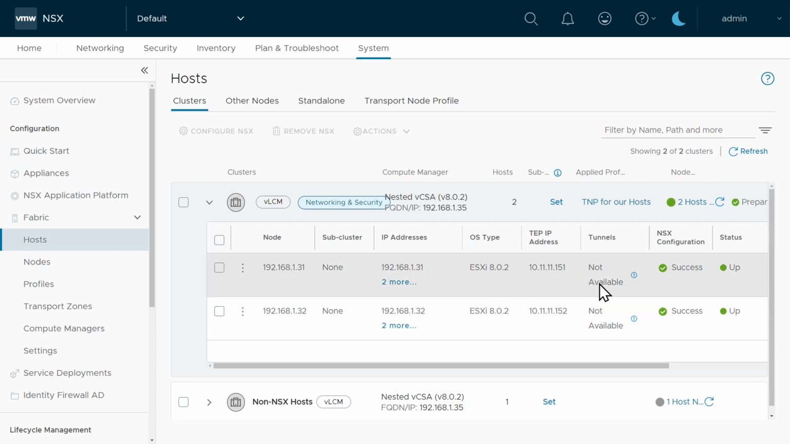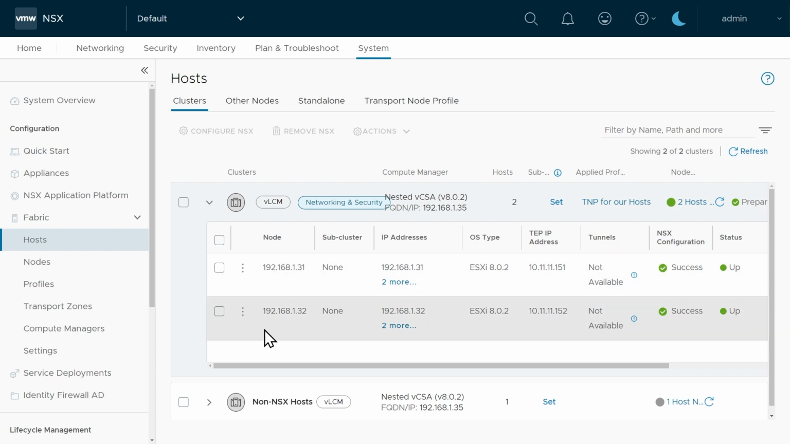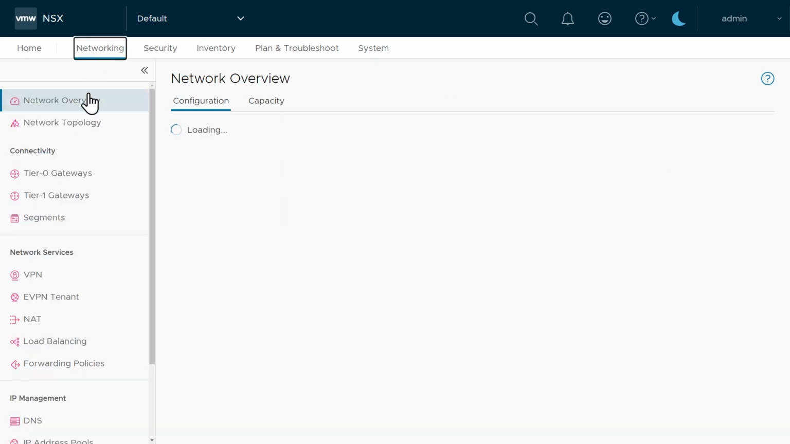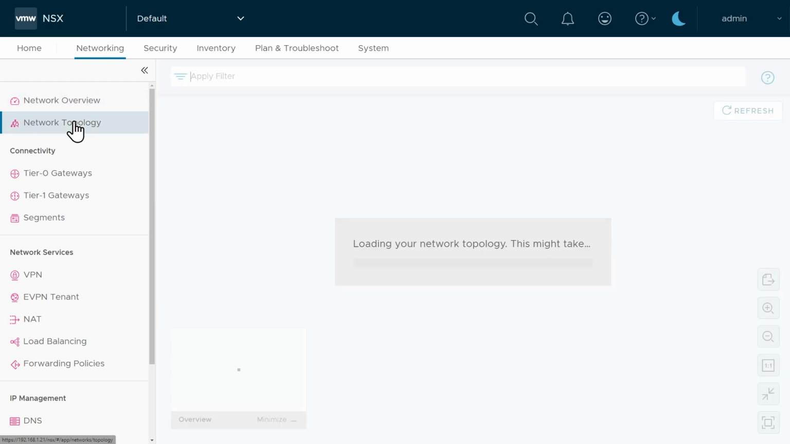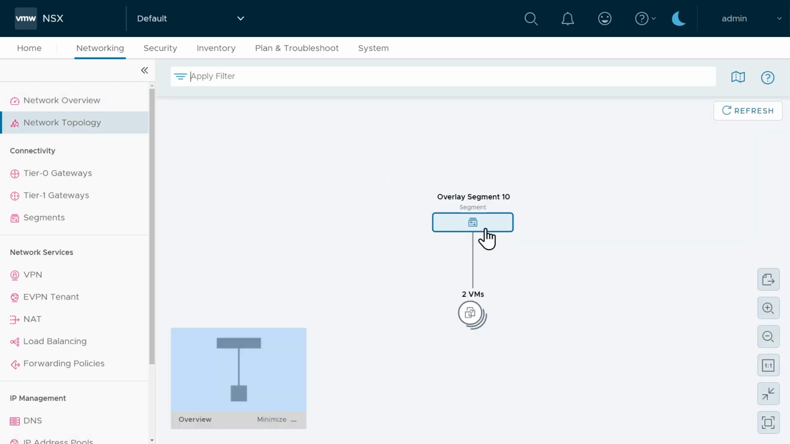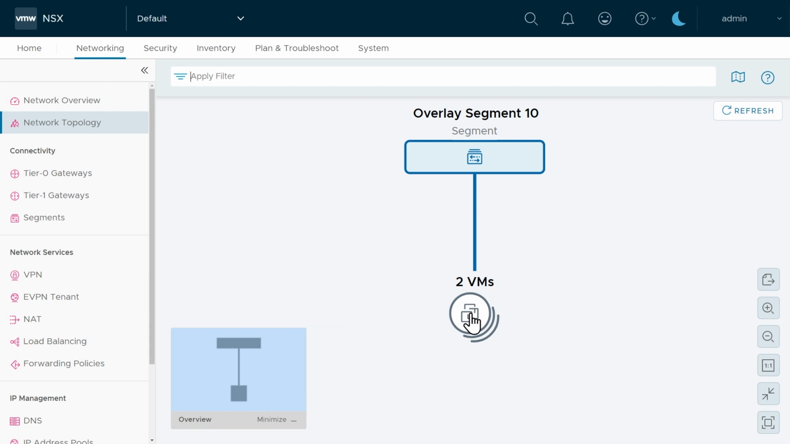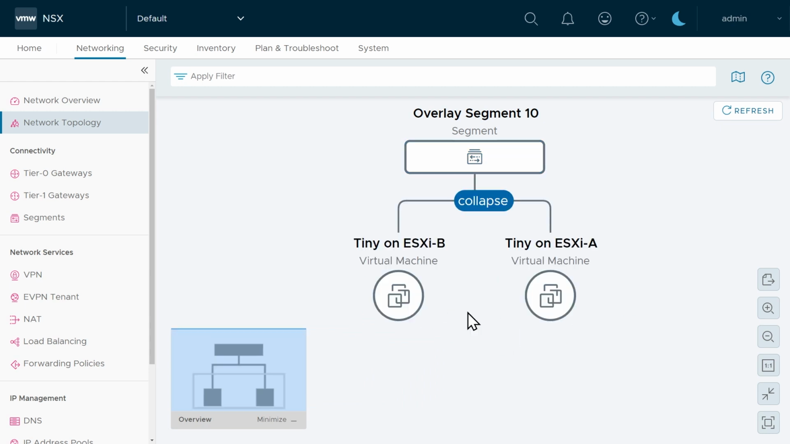Because I haven't had any traffic yet that needed to go over the tunnel, it's showing here that there are no tunnels currently up. However, both of the transport nodes are up and active, so we're ready to go. If we take a quick peek at our topology by clicking on Network and Network Topology from an NSX perspective, we still have this one segment, and we have these two VMs, which we connected to that segment in the previous video. They are tiny ESXi A and tiny ESXi B.